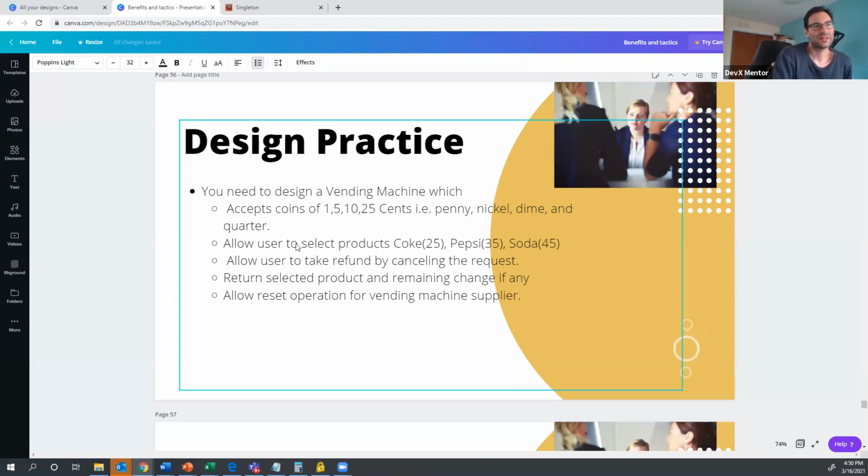Allow the user to select out of 3 products. So you're gonna have Coke, Pepsi, and a generic soda for the prices that are provided here: 25, 35, 45 cents.